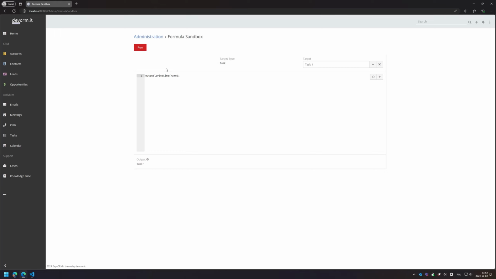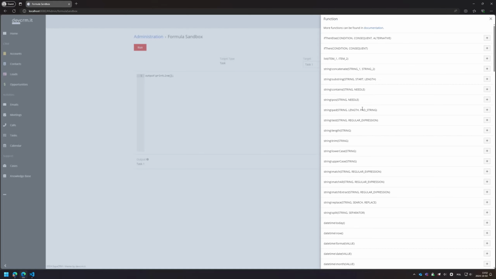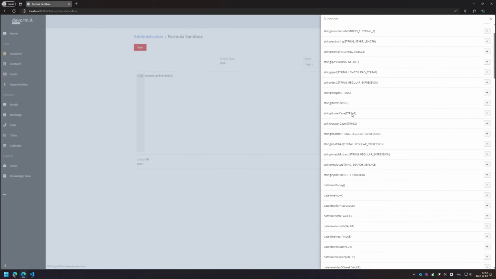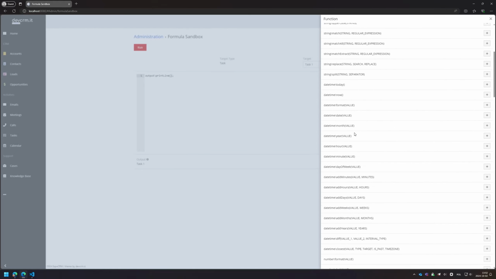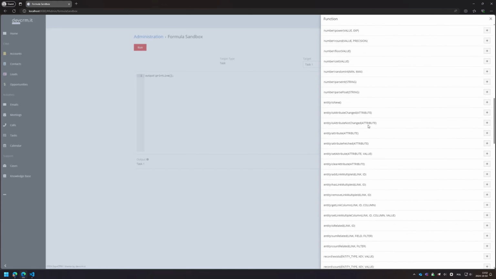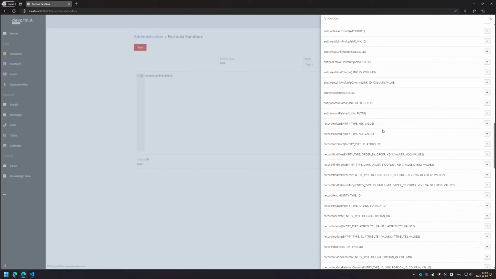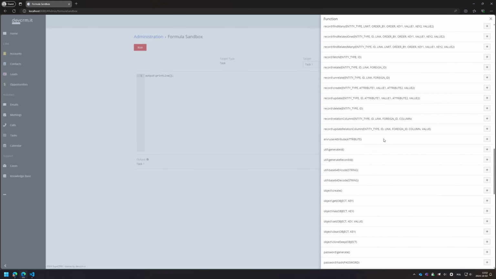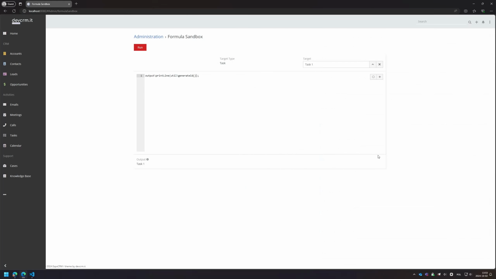The Formula Sandbox allows you to check all attributes. It will display the available attributes for the selected entity. You can also choose functions that let you use system features like generating records, sending emails, creating records, and much more. We'll use a function to generate a unique ID. That was easy, right? Now, let's set a custom name for the linked task.